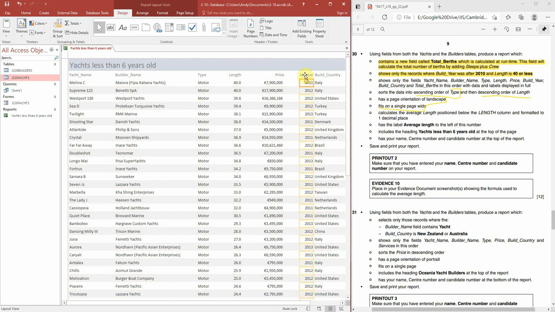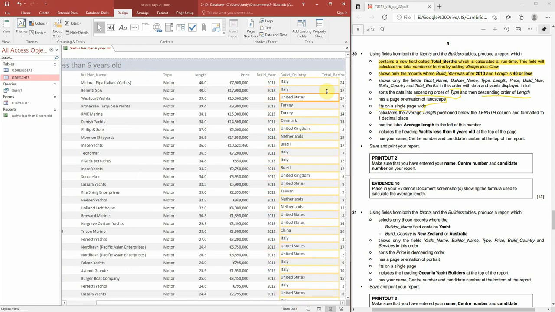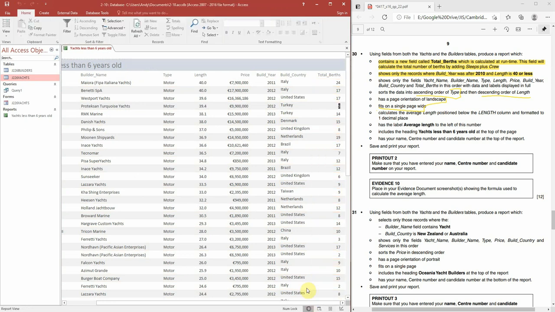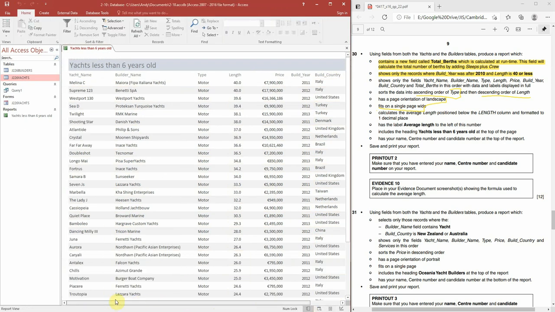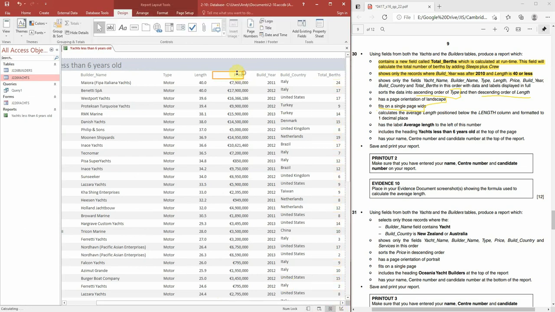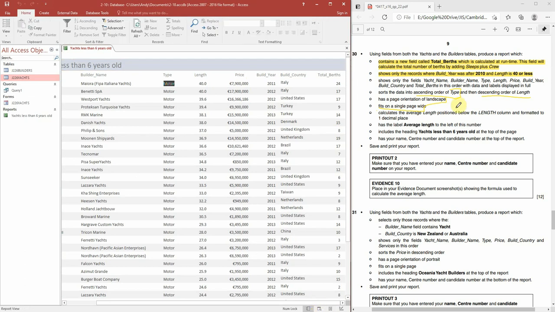Build year, build country. So we've got build year. Build country. And total berths. And let's preview this, how this looks. Okay, good, much better. Let's move this in here. Okay, great. So we've done this.